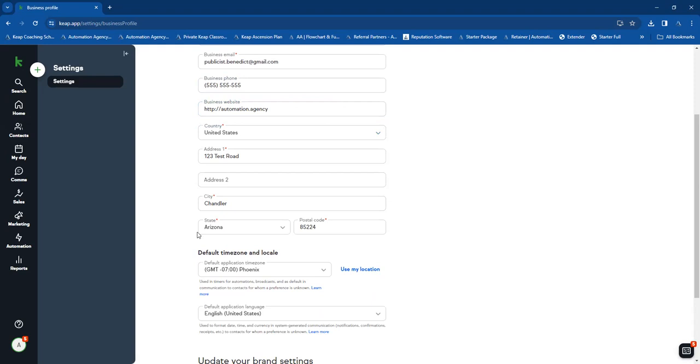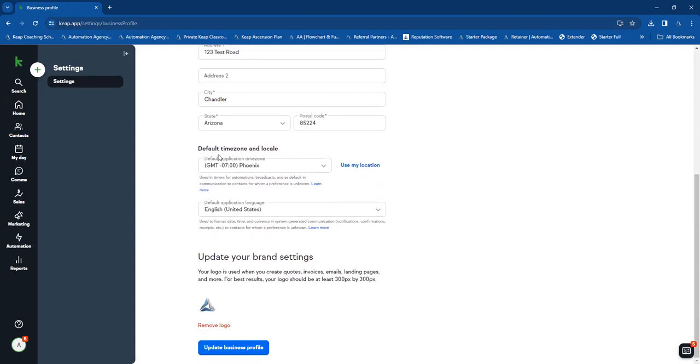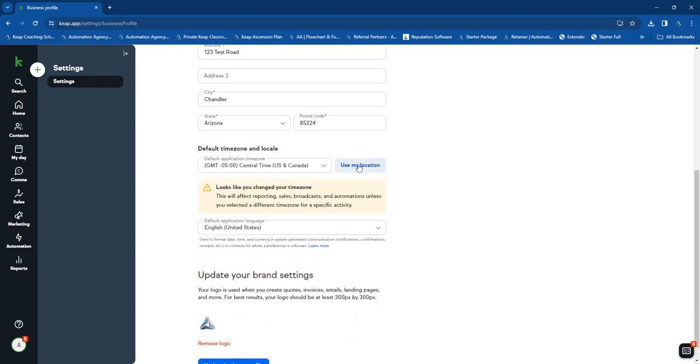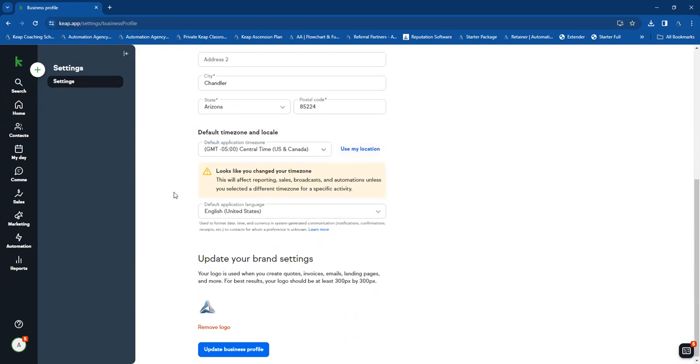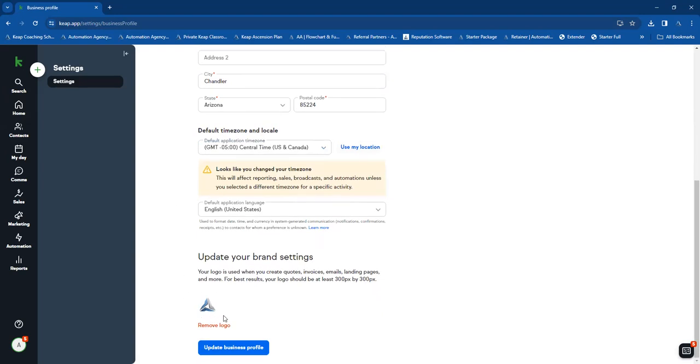We want to make sure that we're not putting somebody's home address, that we are using the brick and mortar address here. As you scroll down, you'll see your zip code. We want to make sure to localize that. So you click on use my location and it will update that depending where your app is at. At the bottom here, this is where we put your logo for the pharmacy. And this is going to be where it's going to come on all of our quotes, our invoices, landing pages, and emails everywhere.